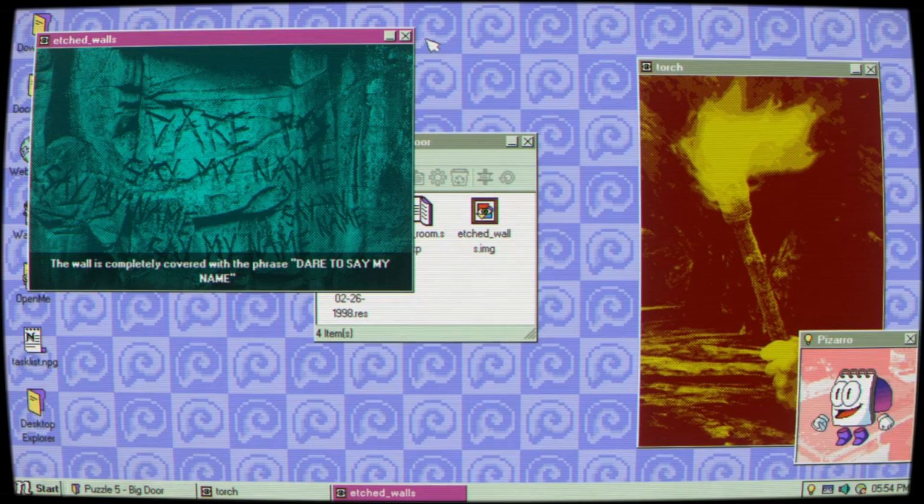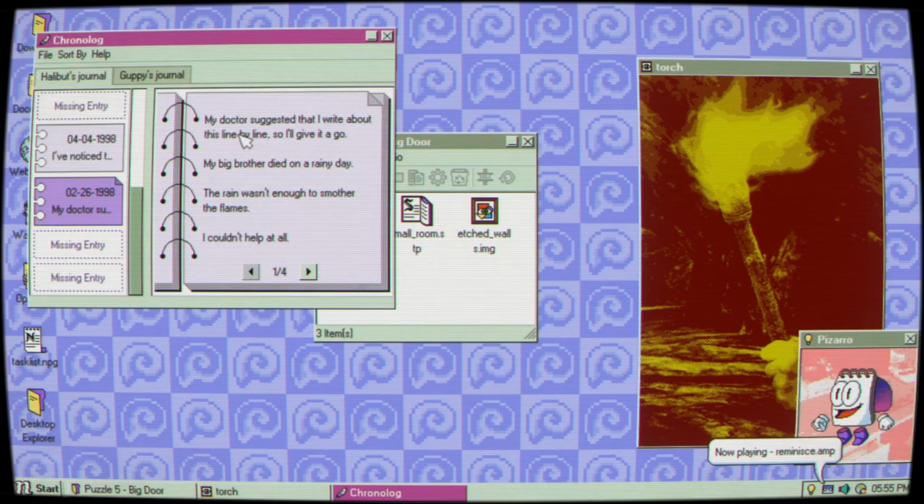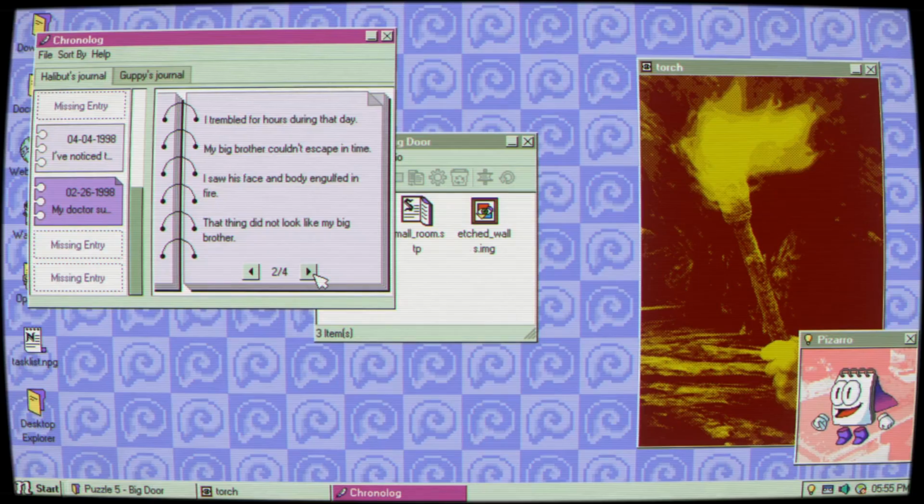Okay, this is... okay. We got another one of these. The doctor suggested that I write about this line by line, so I'll give it a go. My big brother died on a rainy day. The rain wasn't enough to smother the flames. I couldn't help it all. Okay, so... fire. House fire, I assume?